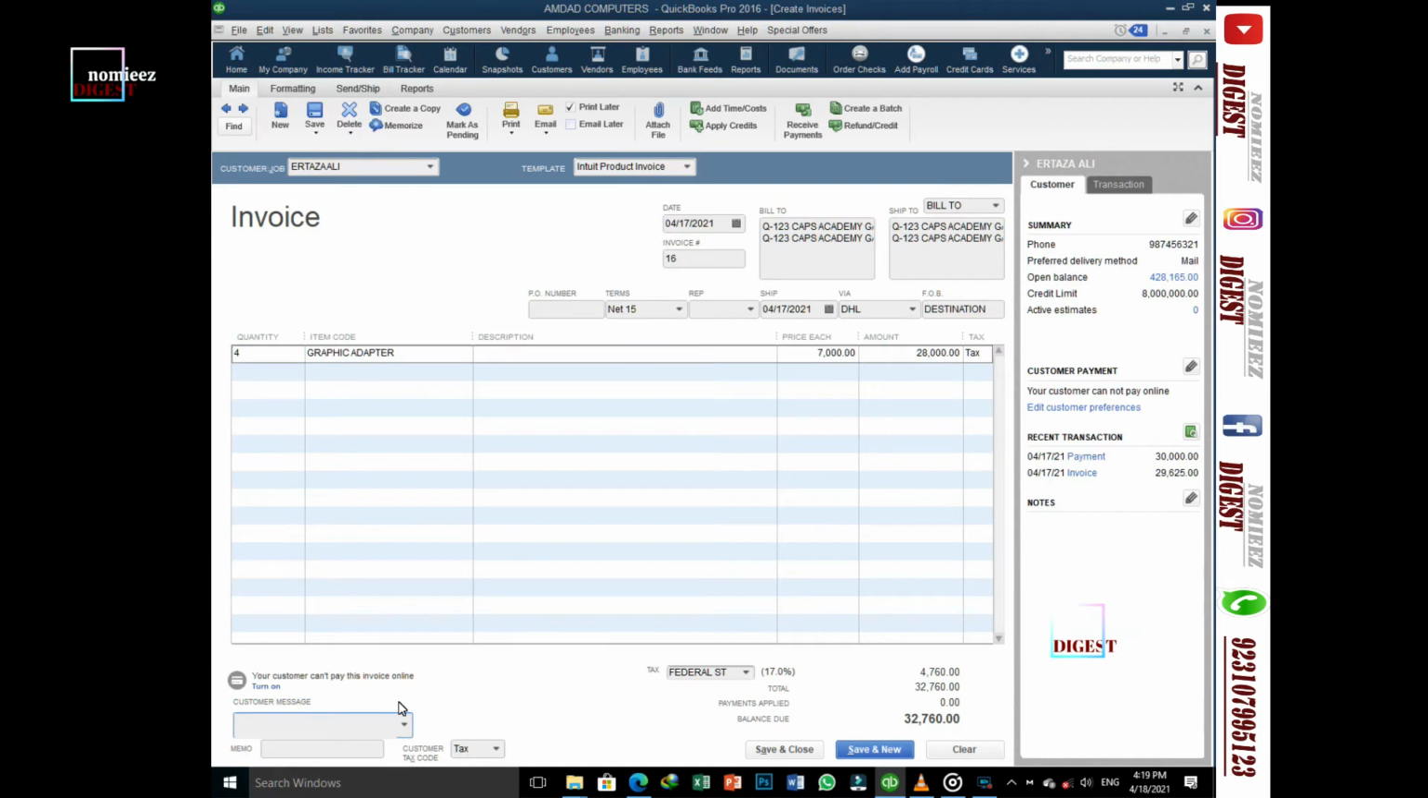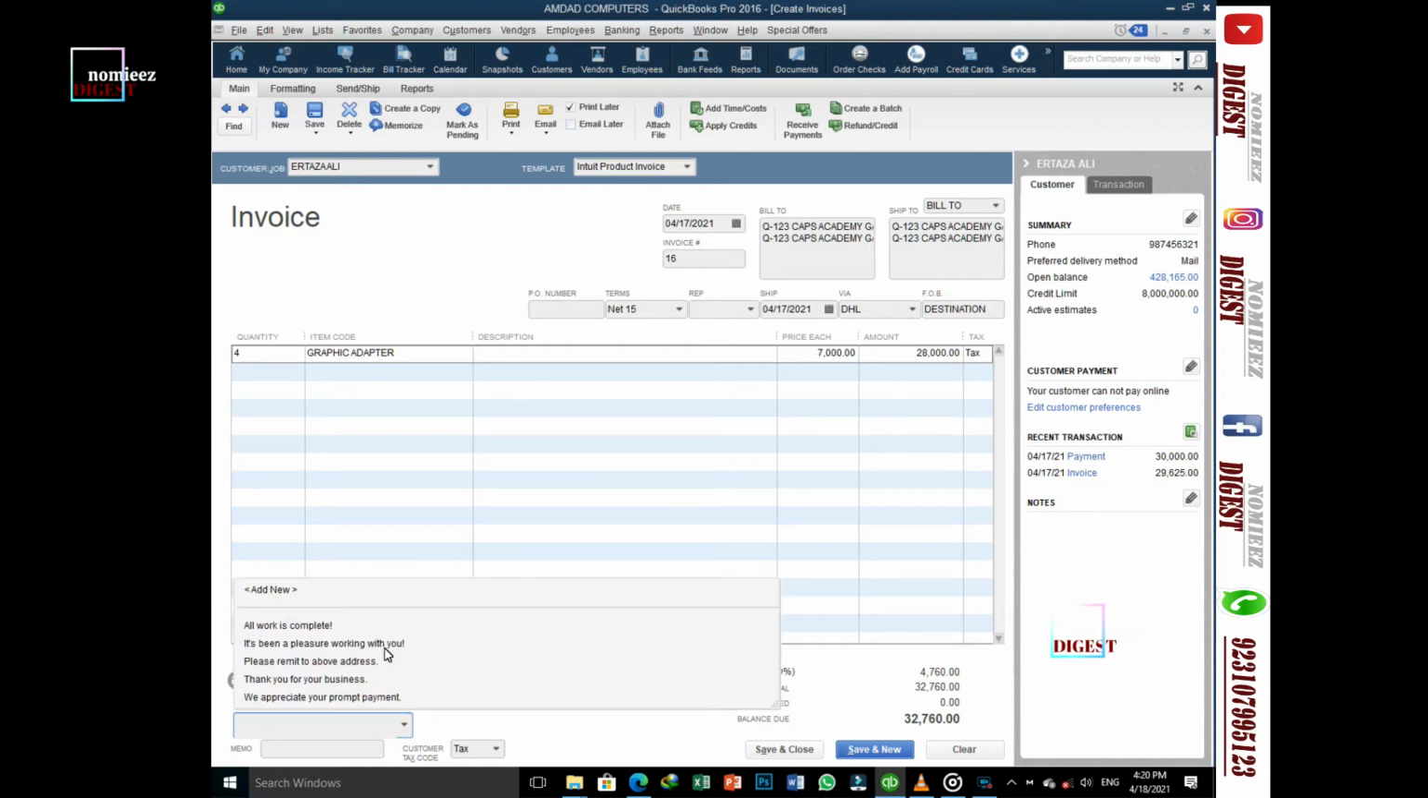And on the left side here is a customer message box, which you can use for better customer relations. Here you can use some pre-written messages by QuickBooks, like all work is complete, it's been a pleasure working with you, please remit to above address, thank you for your business.